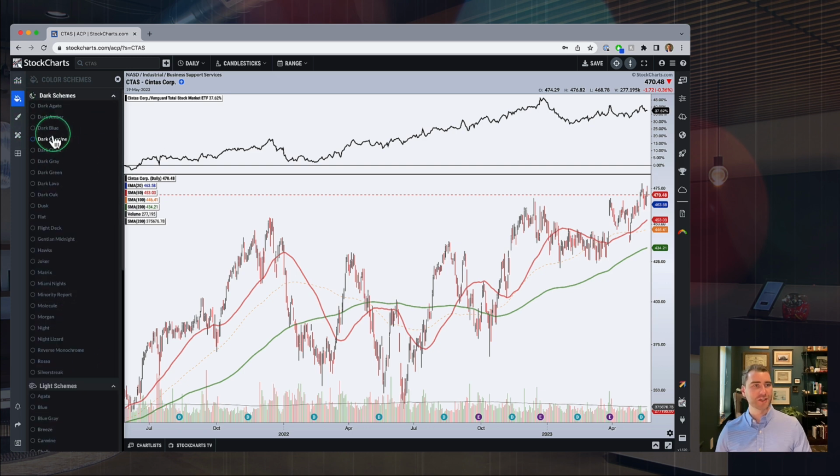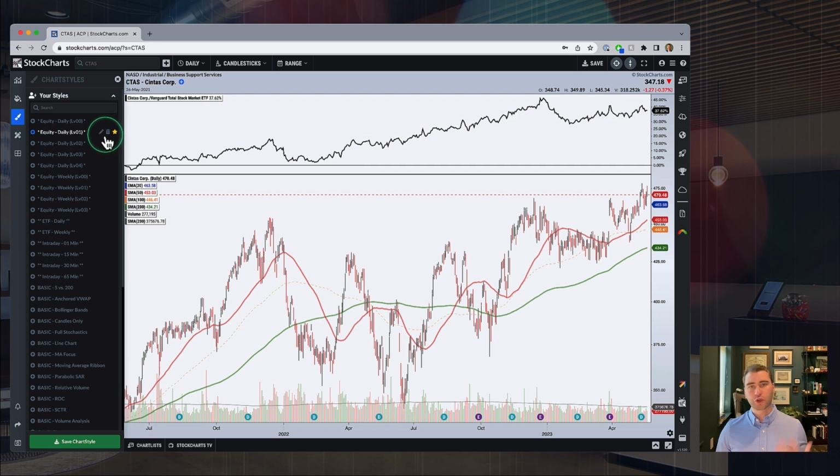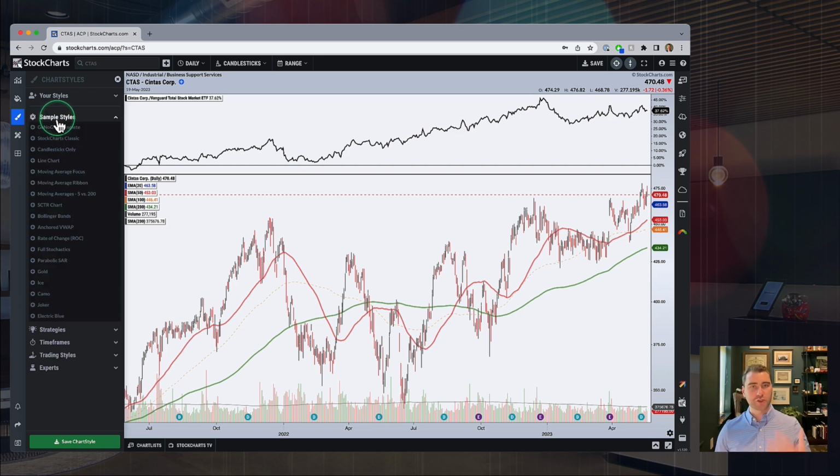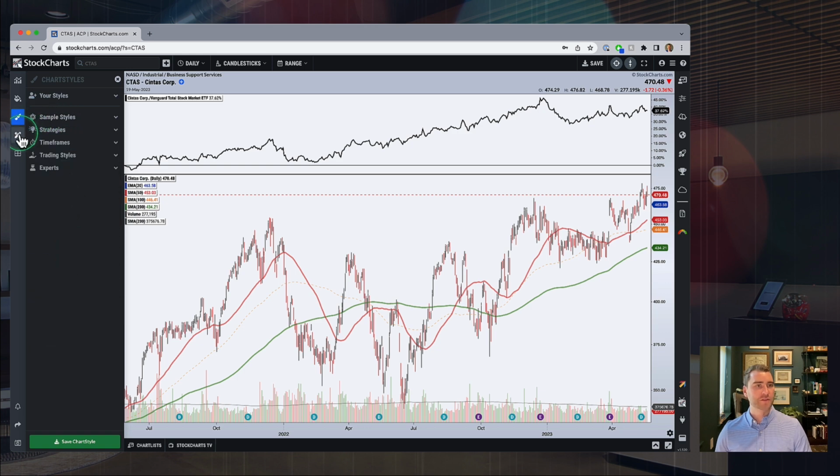You can even do things like set color schemes. Once you've created some of your ACP charts, you can save those as chart templates, or chart styles as we call them. And you've even got some samples right in here to help get you going. So if you want to play around with some out-of-the-box pre-built chart templates, you've got those accessible right over here on the left side as well.